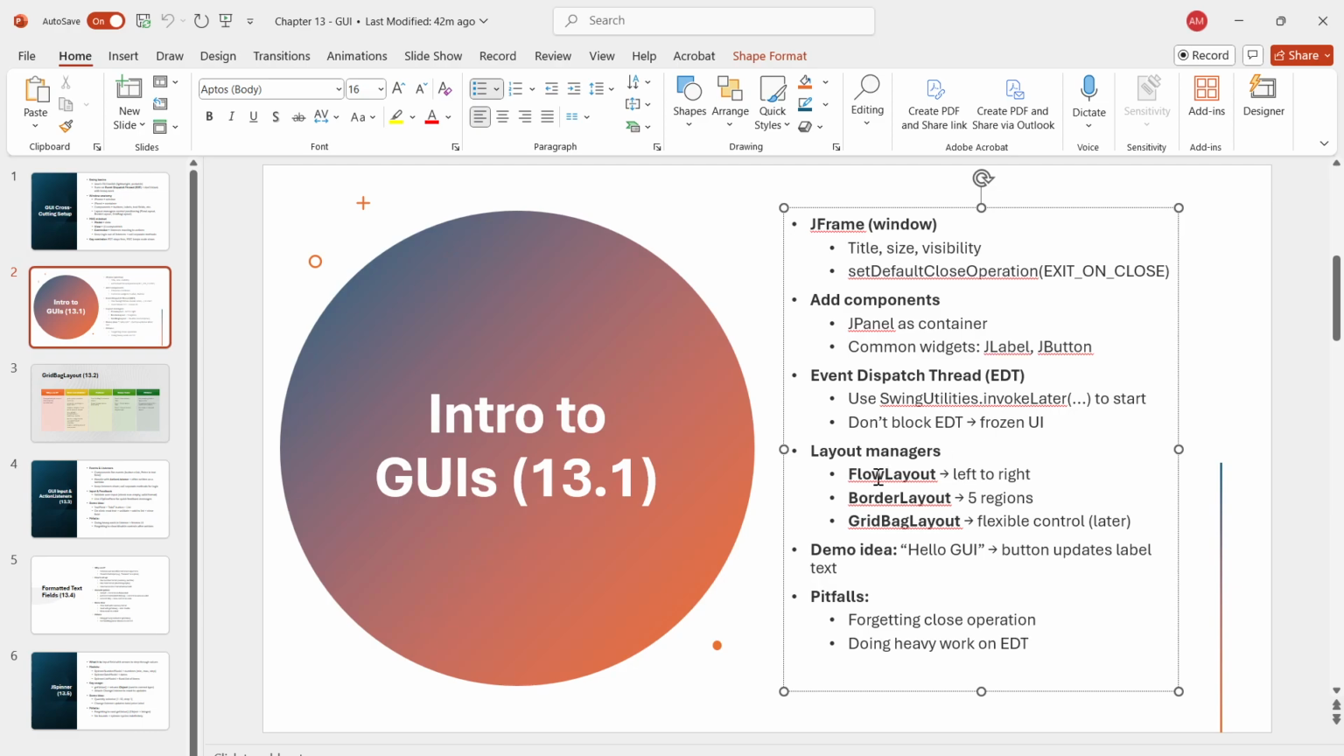And then we have layout managers. Before we discuss an example, one more piece is how components get arranged. Swing uses layout managers. The simplest is the FlowLayout. It just places components left to right, wrapping them like text. We have BorderLayout, which divides the window into five regions: north, south, east, west, and center.